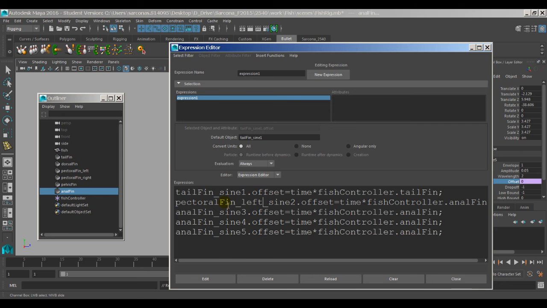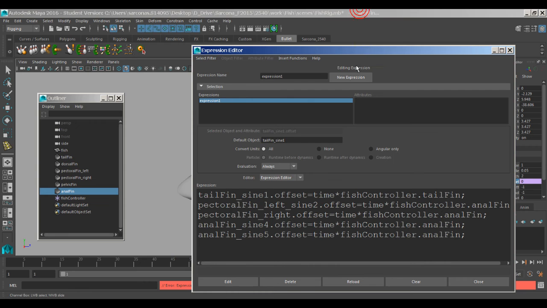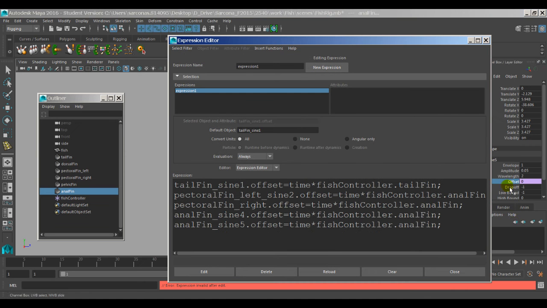Left. Okay, and then copy that. And this one should be right. Now if I don't remember the name of something and I hit edit, you'll see that I get a red arrow down here. It's saying something you've supplied is wrong.